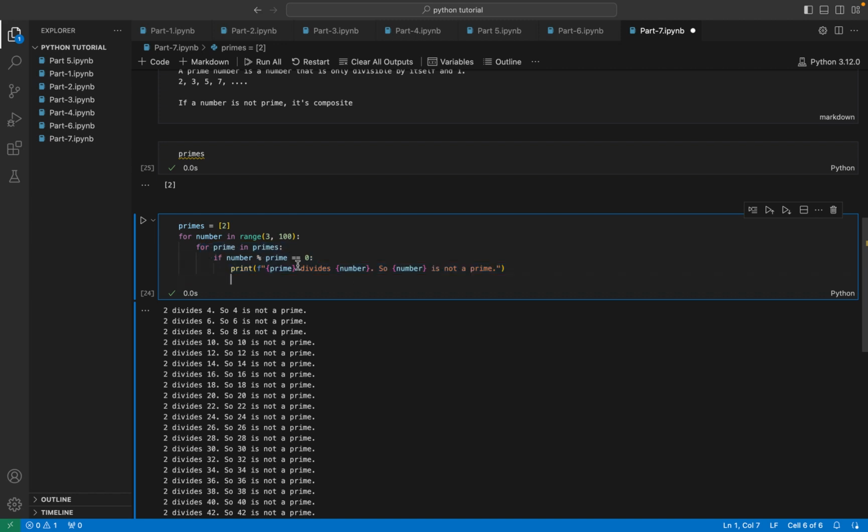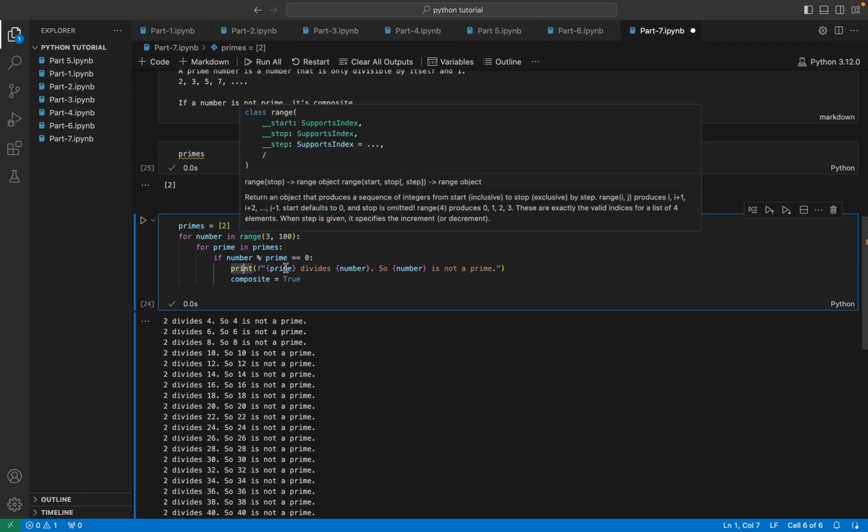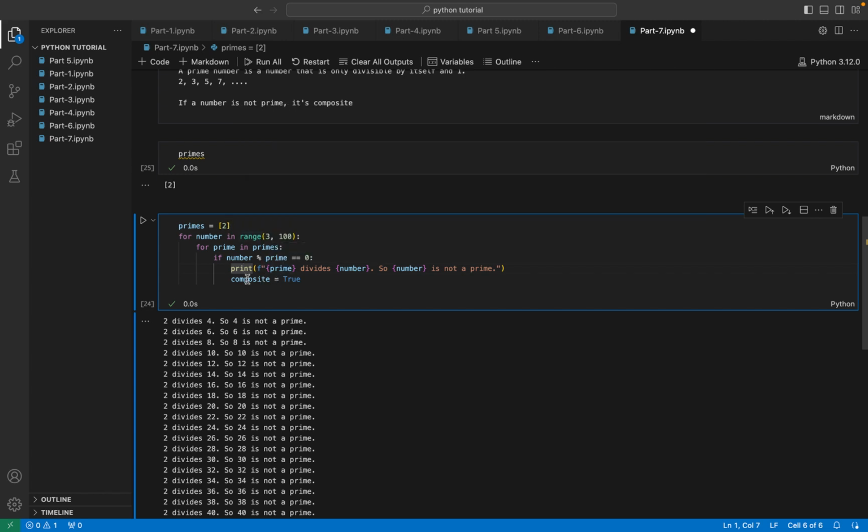Now, how can I catch that? Not only can I print out this statement, but maybe I could say if my number is divisible by a prime, I could say composite is true. In other words, if I've found that there's a prime that divides the number I'm currently trying to investigate, like 4 or 7 or 15 or whatever that number is, if it's divisible by any of the primes I've found before, then it's now composite, and I know that.